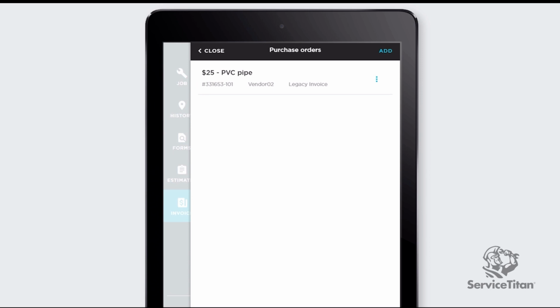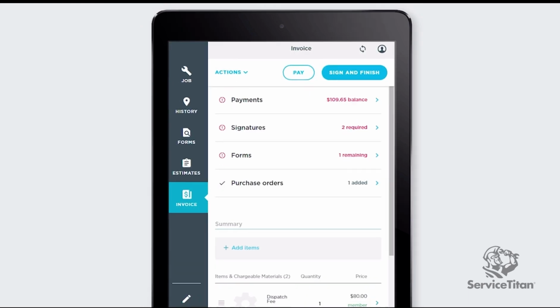If you needed to edit or delete the purchase order, you can simply come here to the far right-hand side, select the 3 dots, and you have the ability to edit the purchase order or delete it. From here, I'm going to select Close, and now we're done.